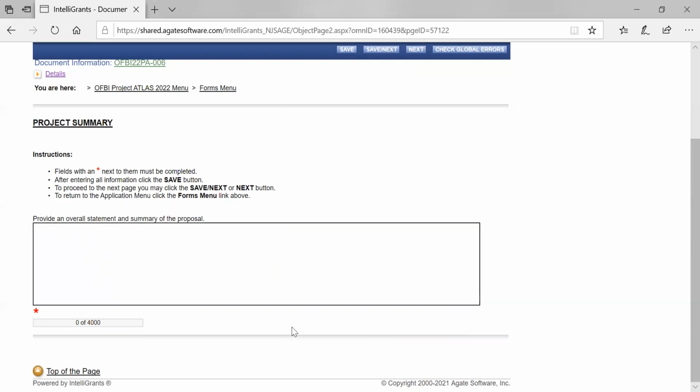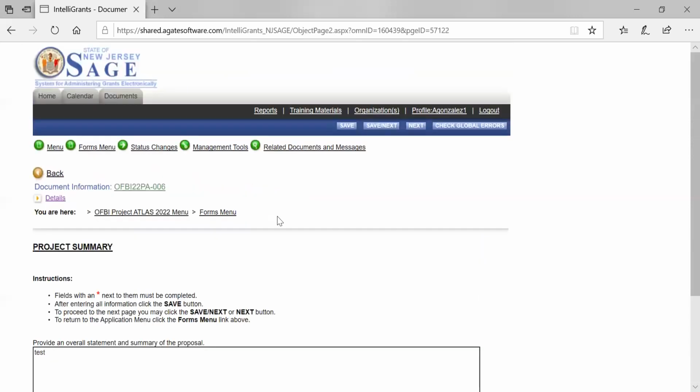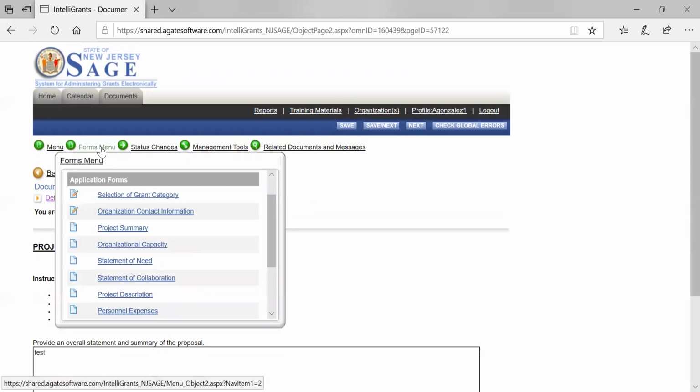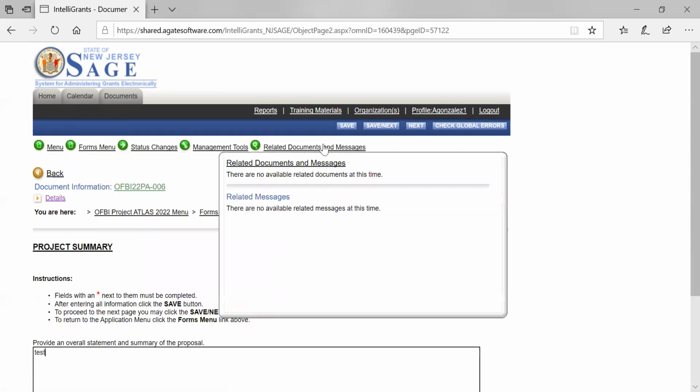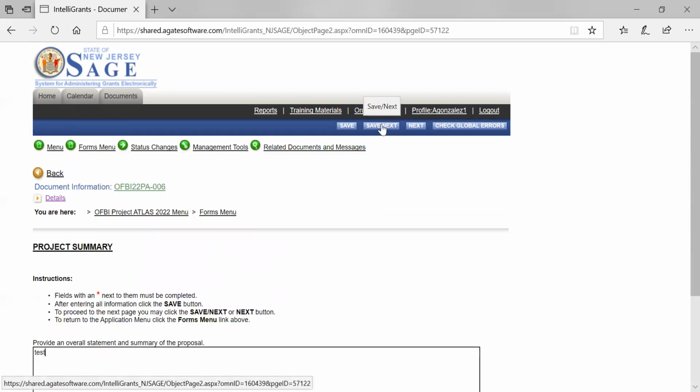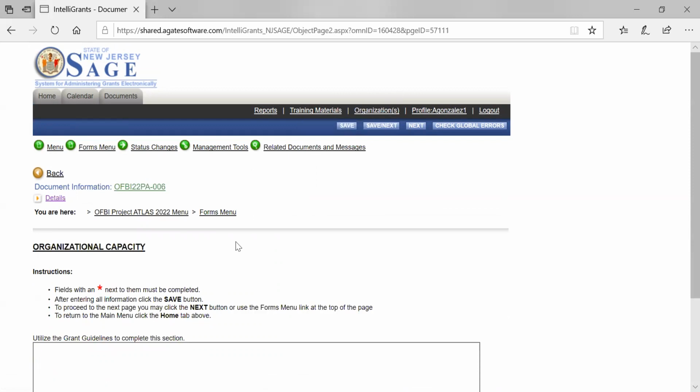So all that goes in here. For test purposes, I'm just putting test. Now, here's the deal. You can click save and then hover over forms and go to the next page, or you can click save next, which will save this page and take you to the next page. So we're gonna do a combination of save next and hovering.